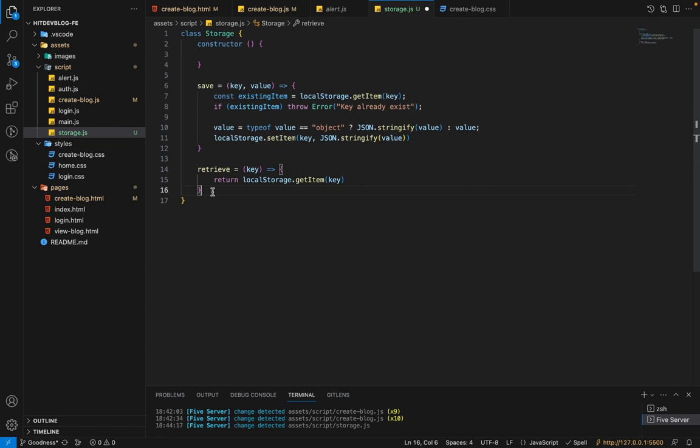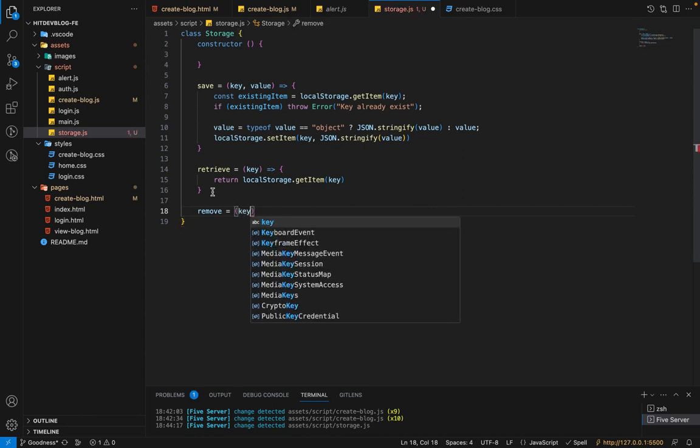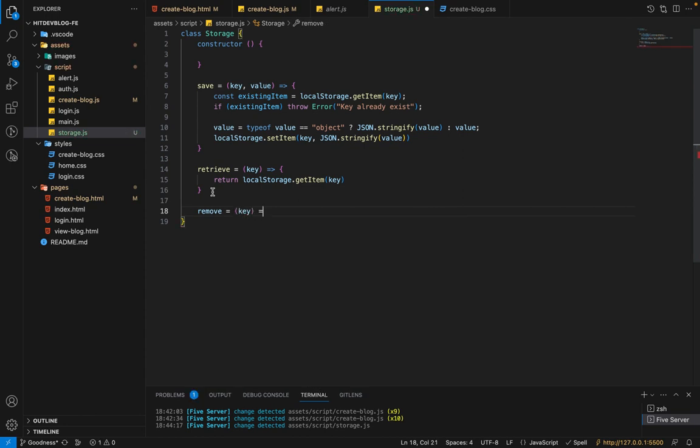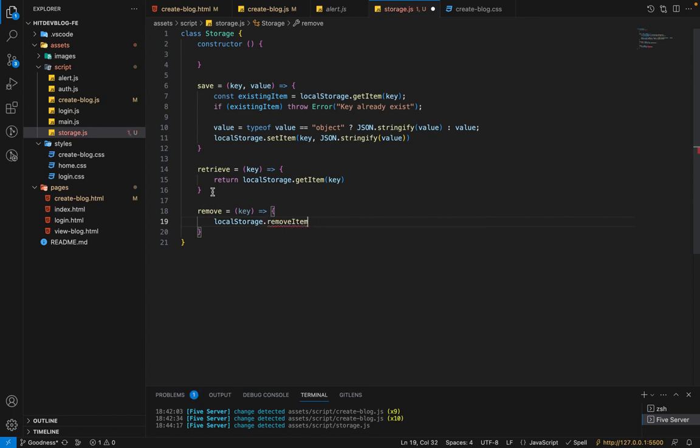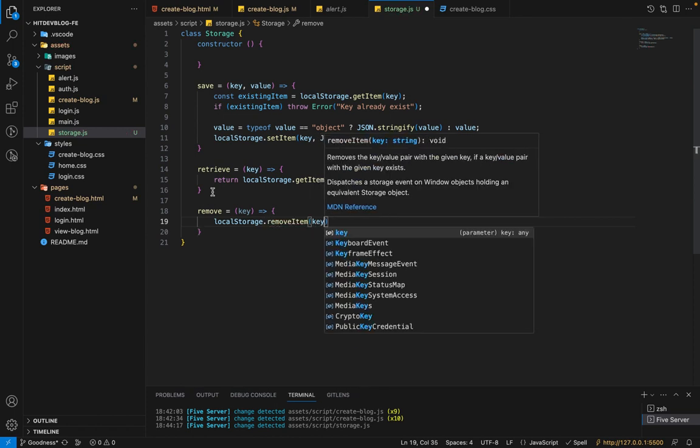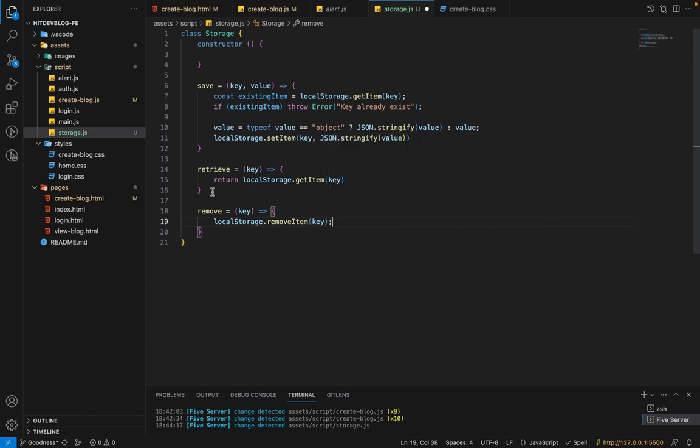The next one might be to remove an item. Yeah, so remove key, and then localStorage.removeItem with the key. So this is our storage class.